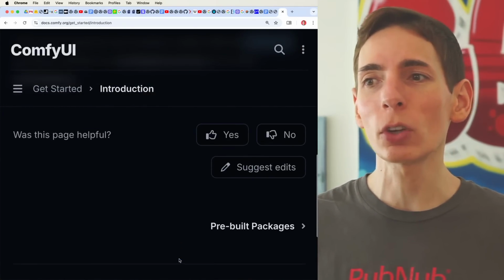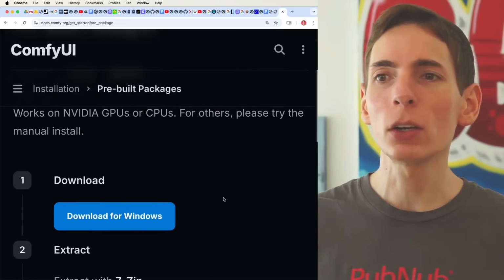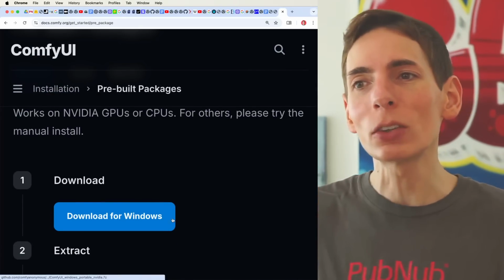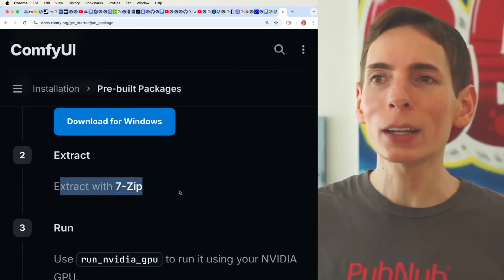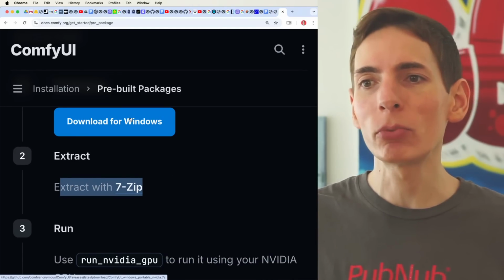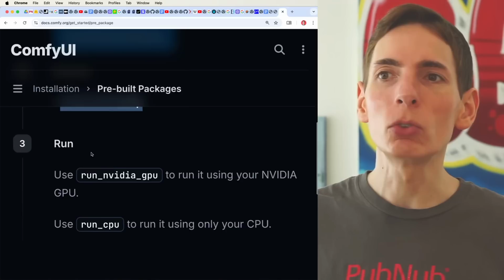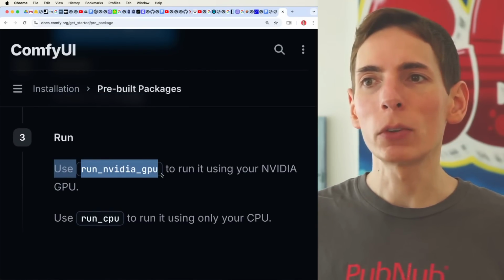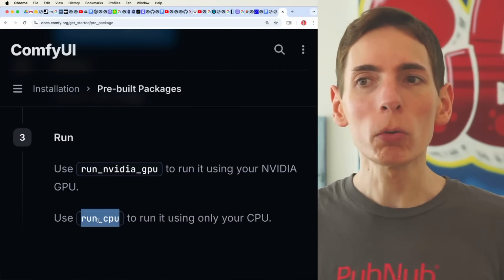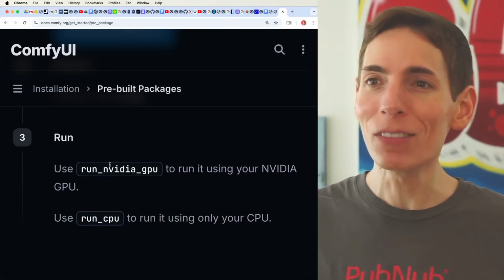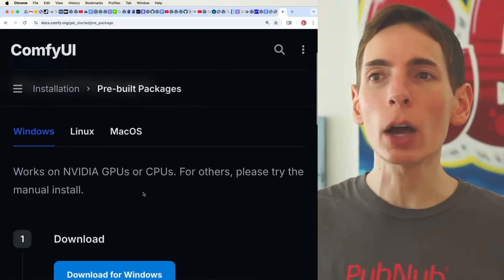What you want to do is install it first. So if you're running on Windows, there's a really easy download button. You click download. You extract the archive. It's a 7-zip file, so it's compressed. And then you go into the directory, and then you run with the NVIDIA GPU if you have NVIDIA, or run with CPU if you do not have NVIDIA on Windows. There are several other options too.